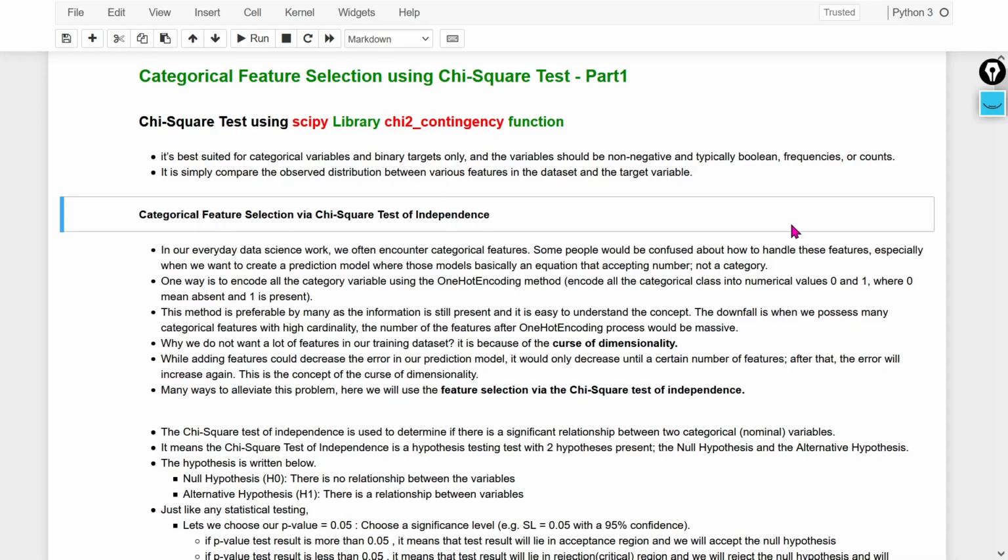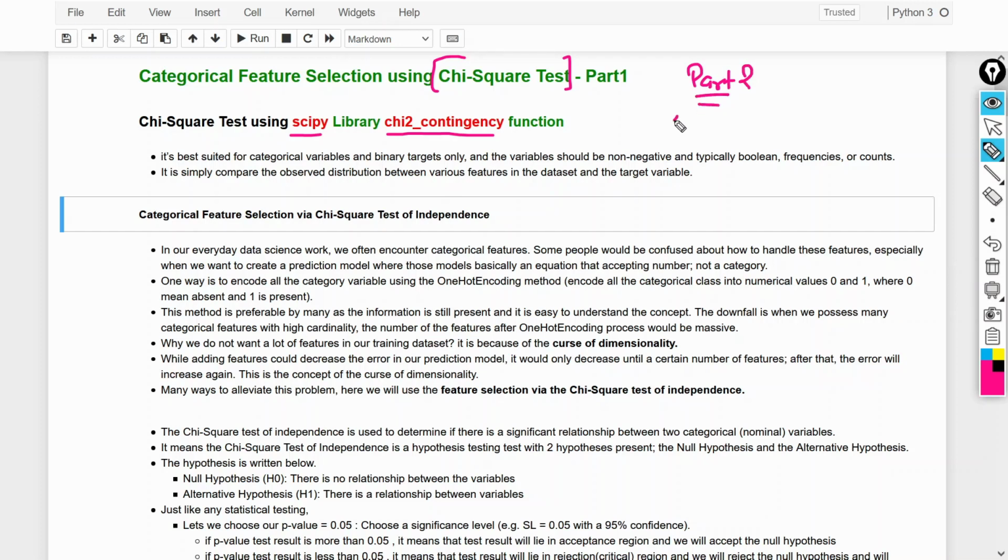Today I am going to discuss categorical feature selection using the chi-square test. I am going to cover this feature selection in two parts. In the first part, I am going to use the SciPy library, where I will use the chi2 contingency function to perform the chi-square test. In part 2, I am going to use the sklearn library to perform the feature selection.